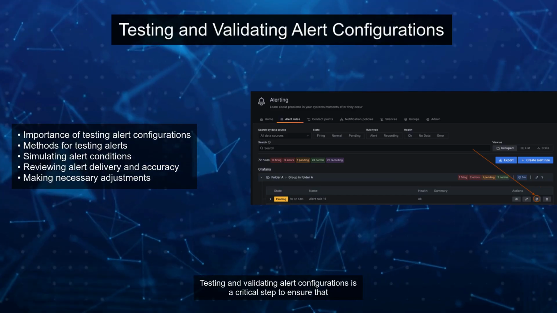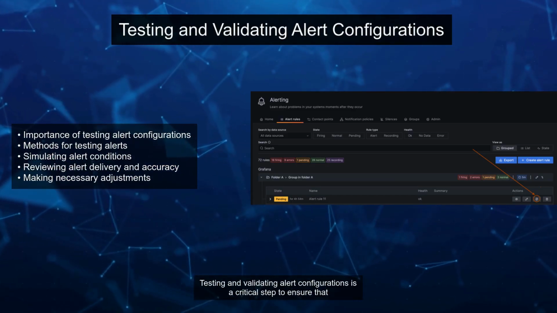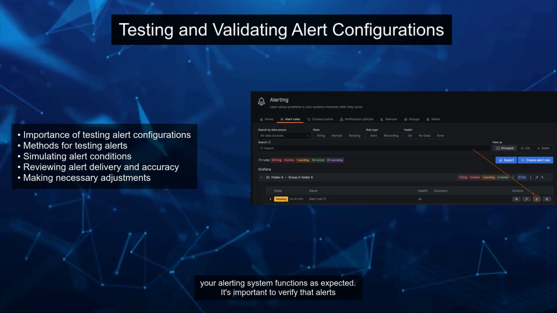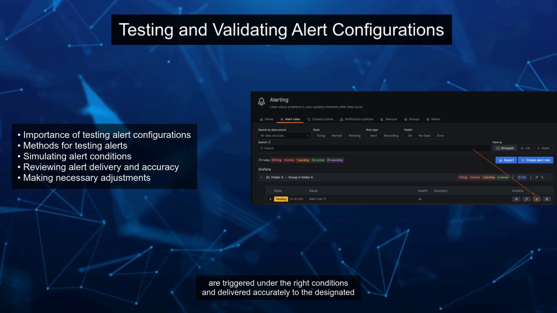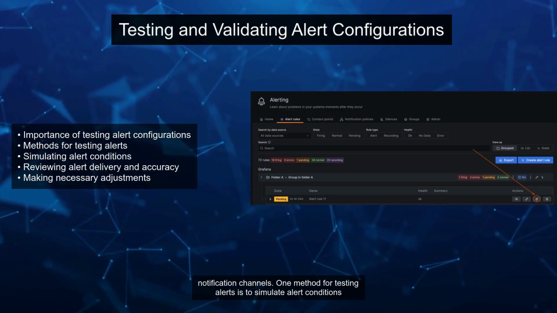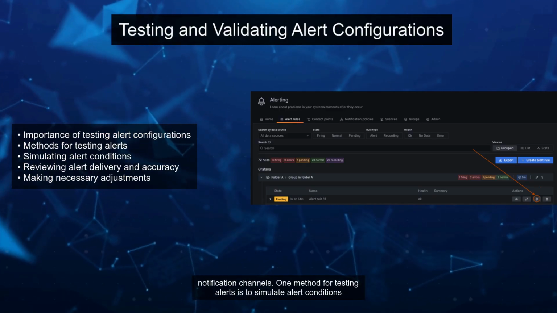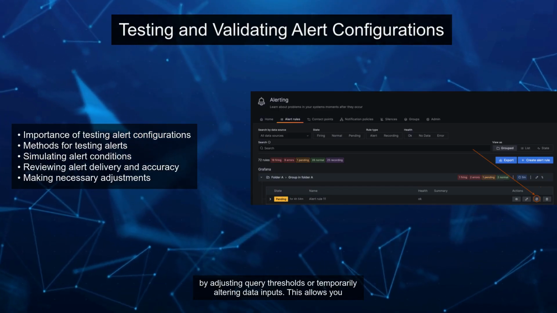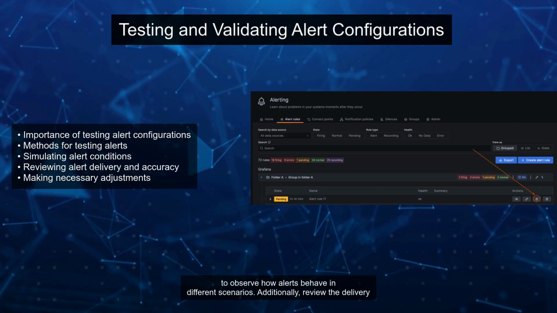Testing and validating alert configurations is a critical step to ensure that your alerting system functions as expected. It's important to verify that alerts are triggered under the right conditions and delivered accurately to the designated notification channels. One method for testing alerts is to simulate alert conditions by adjusting query thresholds or temporarily altering data inputs. This allows you to observe how alerts behave in different scenarios.